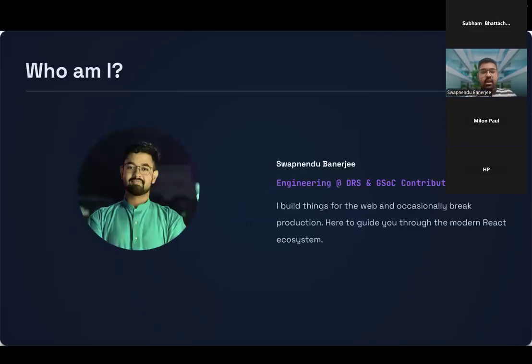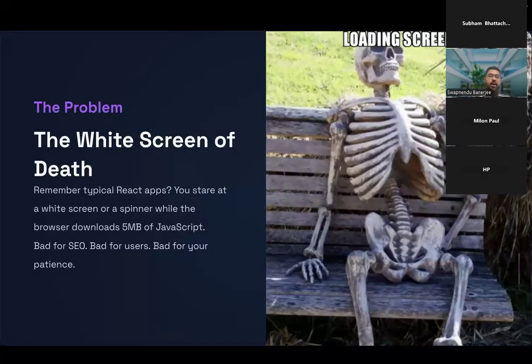Okay. So who am I? Myself, Swapnand Banerjee, currently an engineer at DevRel Squad, and I was a Google Summer of Code contributor this year at Kipla. I build things for web and occasionally break production, here to guide you through the modern React ecosystem. A small line for me. Okay. Now let's start.